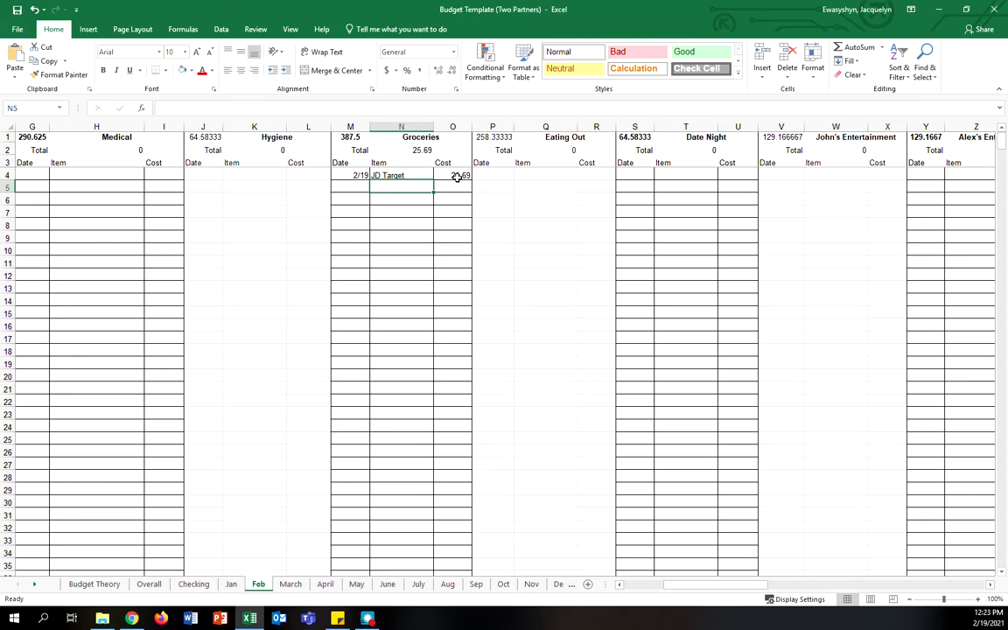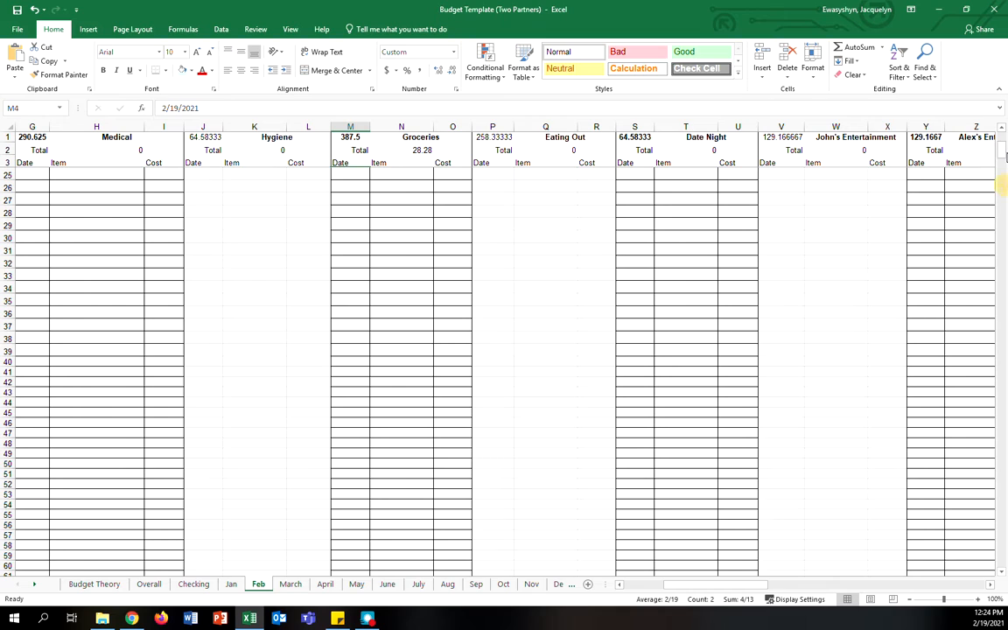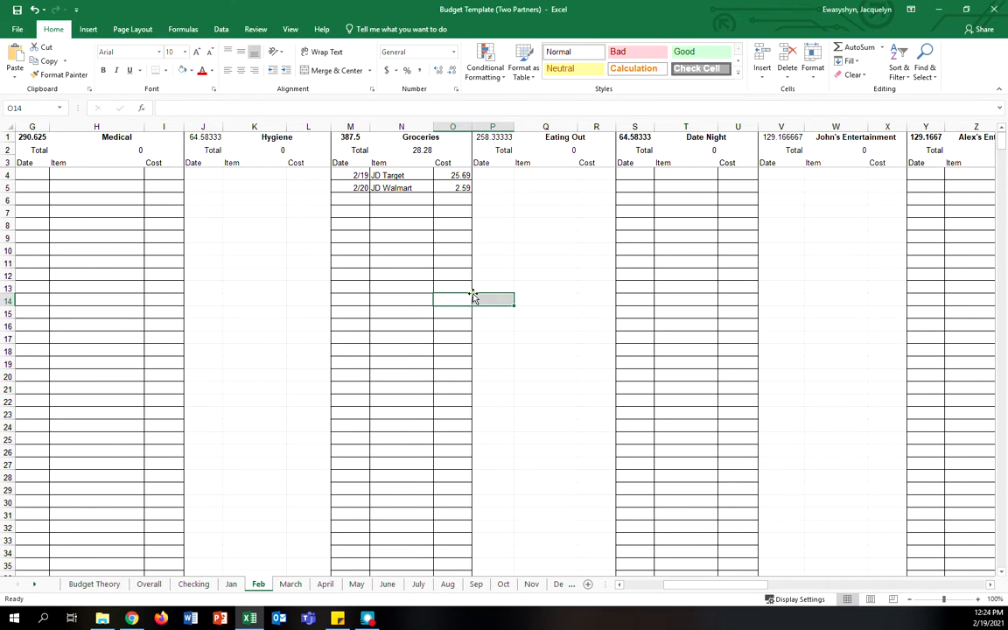Okay, so let's say the next day I spend on my Discover and I go to Walmart and buy something, and I just buy some milk. It's going to automatically add it for me. So I'm just going to fill in as many spots as I need, and this goes infinitely on. So you shouldn't have any issues with running out of room.